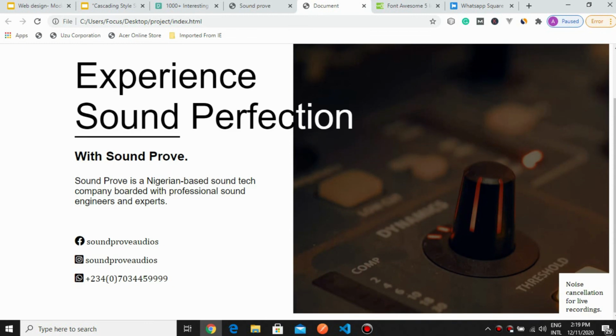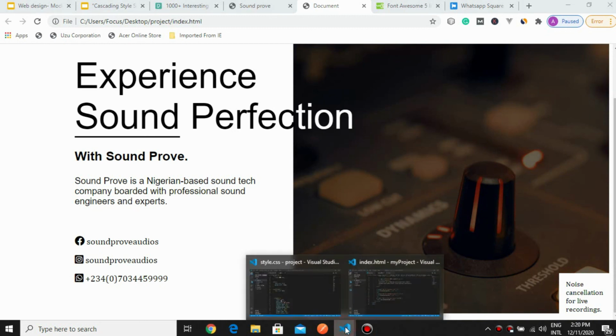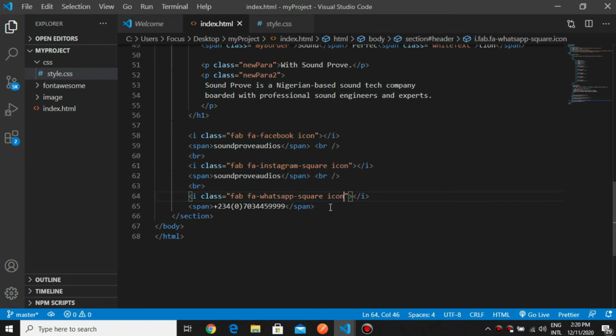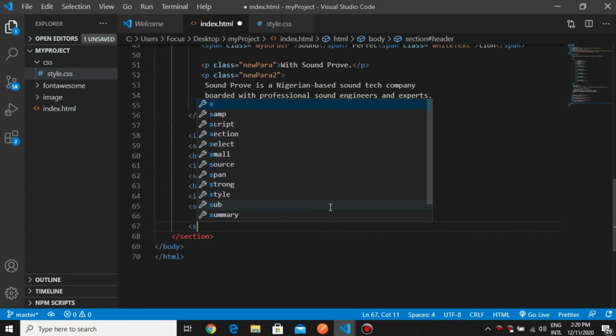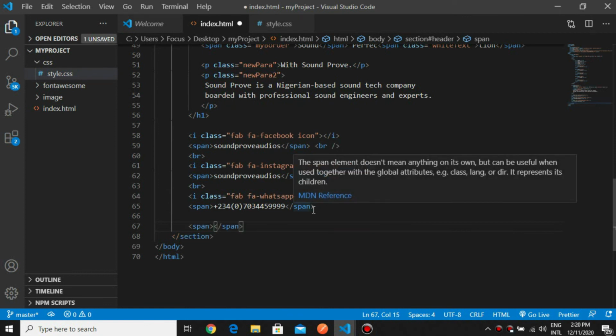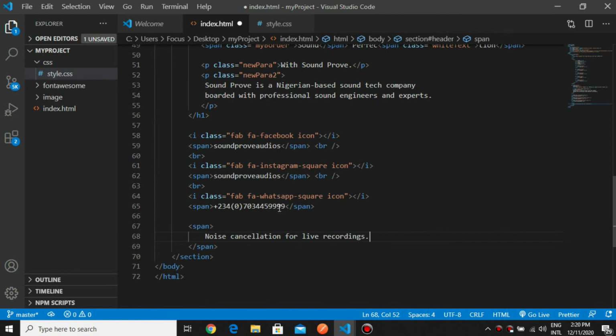So this addition here, what is that? We're going to add a text. So what does that text say? Noise cancellation for live recordings. Let me copy that text. So the text has a black text and a white background, and it's floated to the right. So I'm adding a text. What do I call it? Let me just give it a span. Write the text here. Give this span a class of, just call it noise.